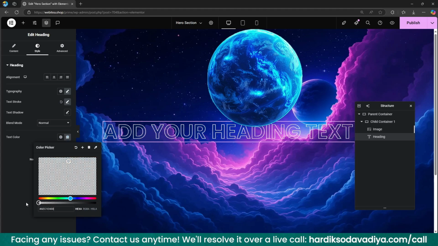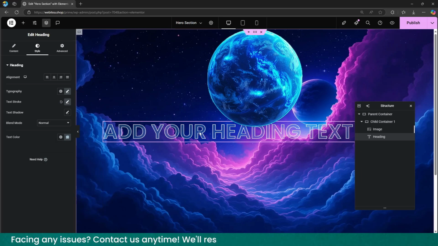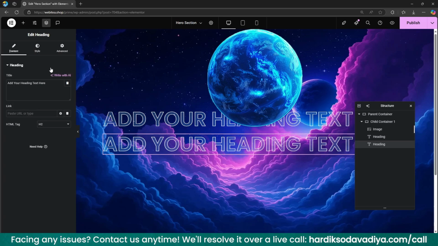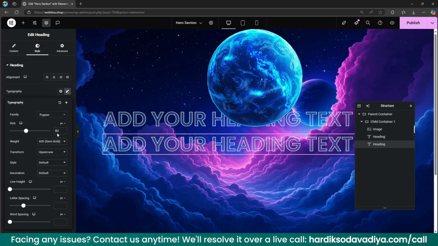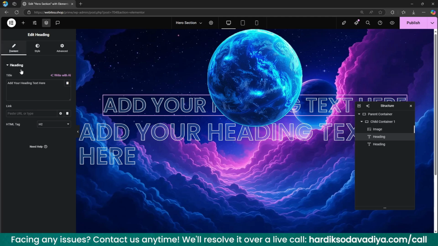Now we can either remove this color by making it transparent like this, but I prefer to go with a low opacity color. You can choose any color as per your preference, but I will go with this color. Now the text is also ready. Now I will duplicate this text and make sure it will be something around 95%. Okay.